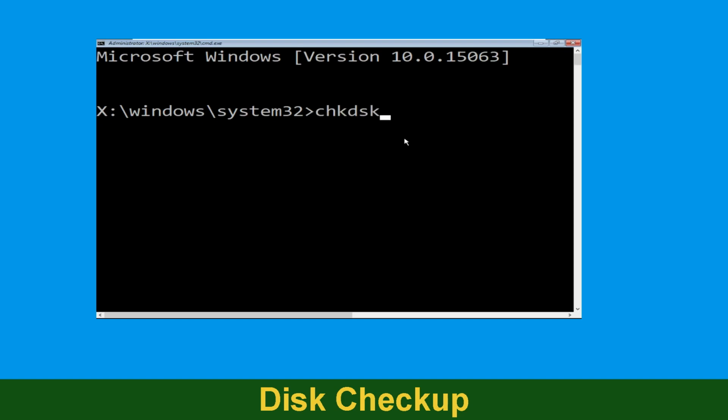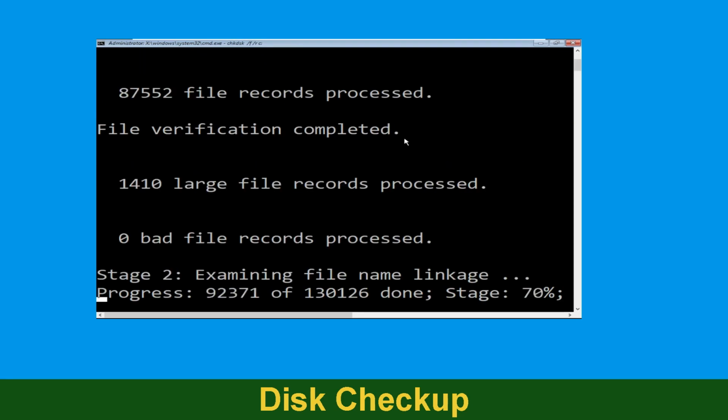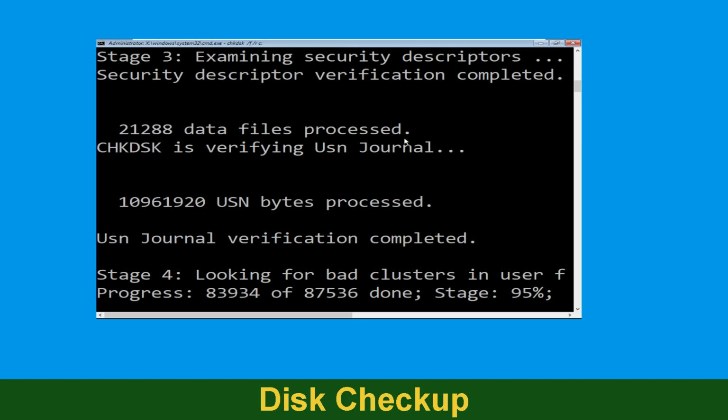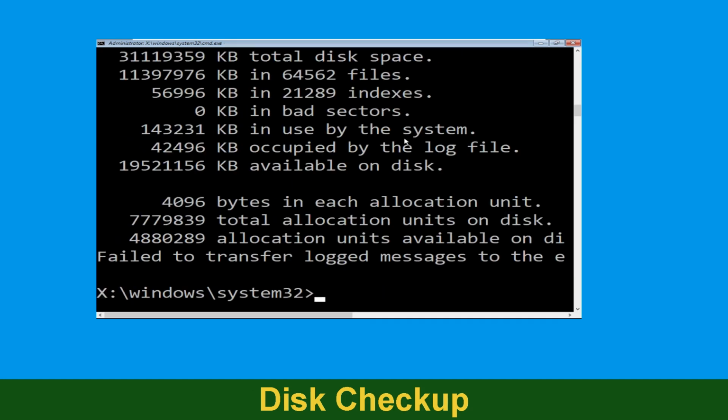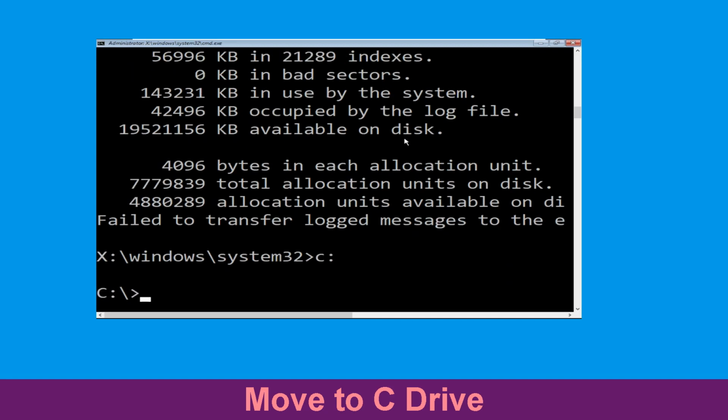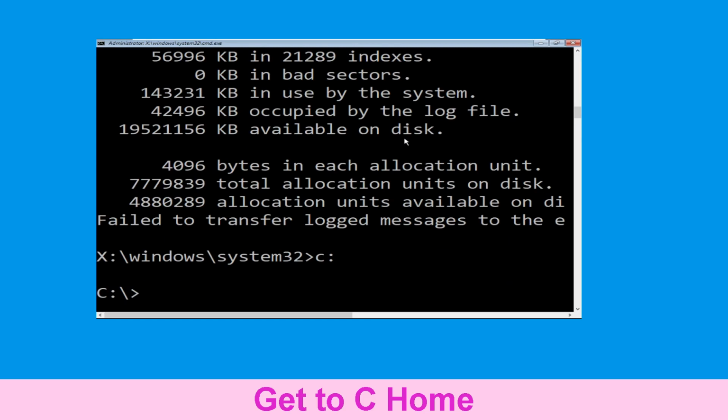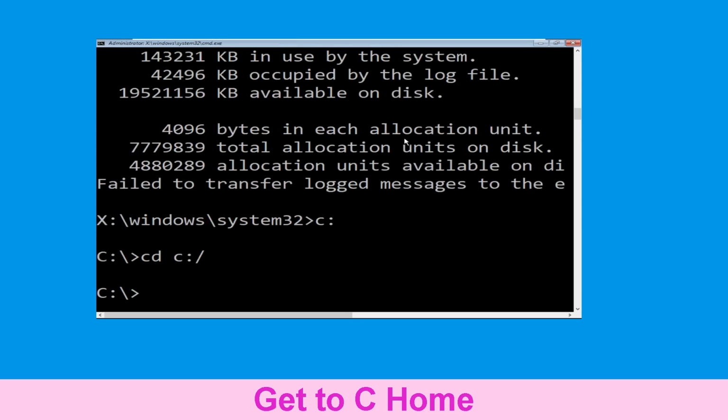Type chkdsk /f /r /c: and hit enter to execute this command. Type C: and hit enter to execute the command. Now type cd space C:/ and hit enter to execute the command.